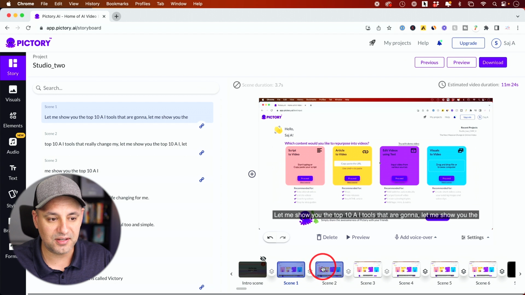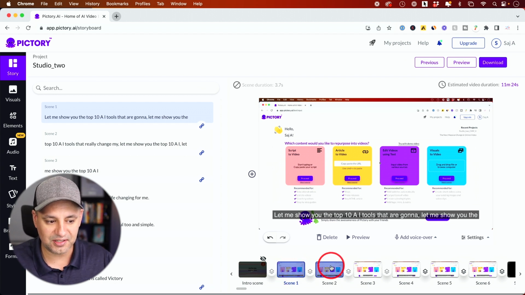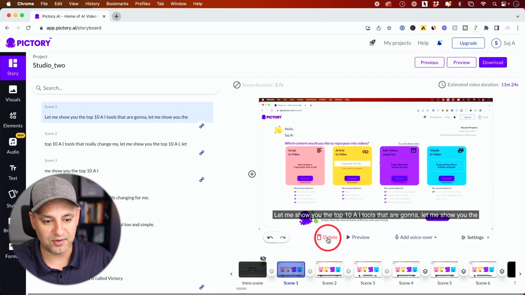Anytime, I could go to any of those scenes. If I want to remove them from here now, I could press delete by selecting the different scenes. Or from here, I could select them and press delete. That's one option. That's your delete option right over here.